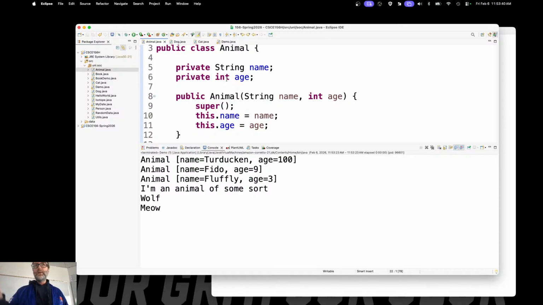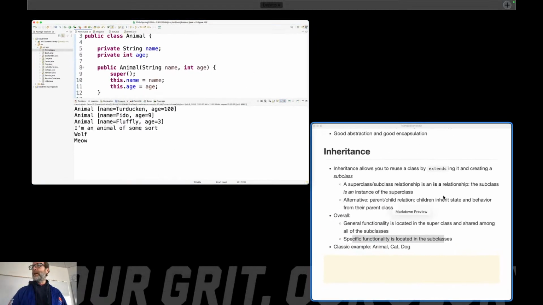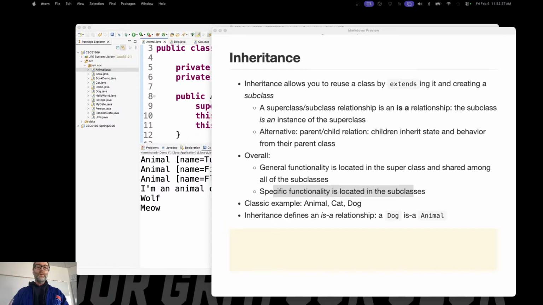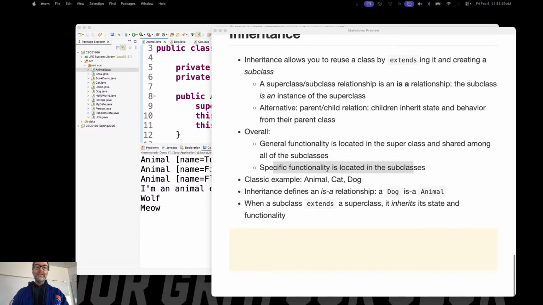Now this is kind of a toy example. I wouldn't actually write this in practice because who cares about dogs and cats and stuff like that? As far as object-oriented programming goes, of course, everybody cares about dogs and cats. But inheritance defines an is-a relationship. When a subclass extends a superclass, it inherits its state and its functionality, which is very, very nice.